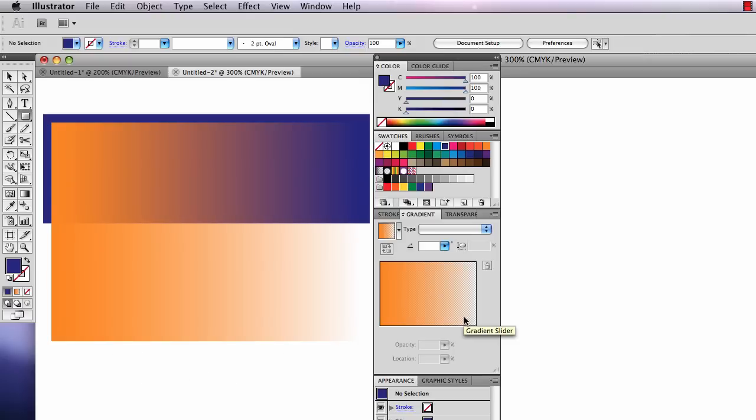So there, I think that's everything you'd ever want to know about the gradient tool. I hope you'll try it out. Thanks.